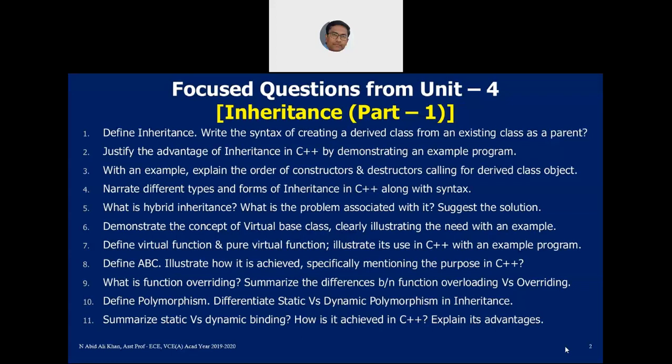After virtual base class, we discussed the concept which is associated with inheritance, function overriding. We compared the difference between function overriding and overloading, right? We also discussed static binding and dynamic binding in inheritance. In dynamic binding, you take a pointer to an object.